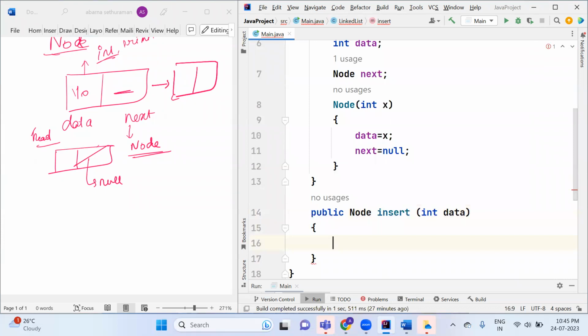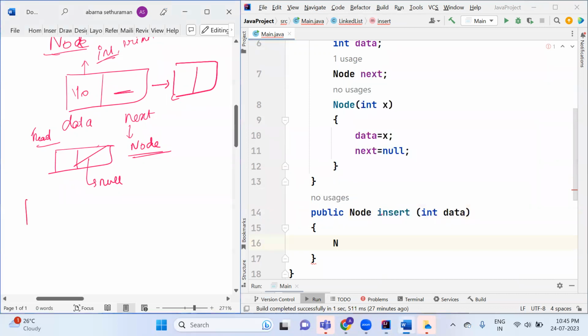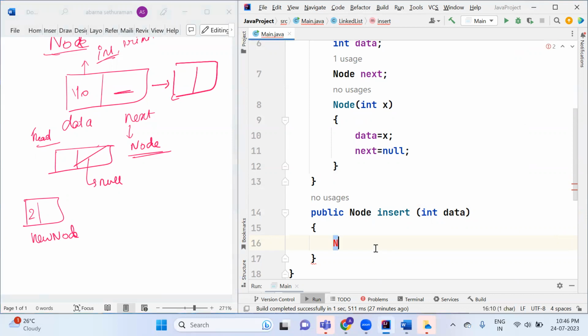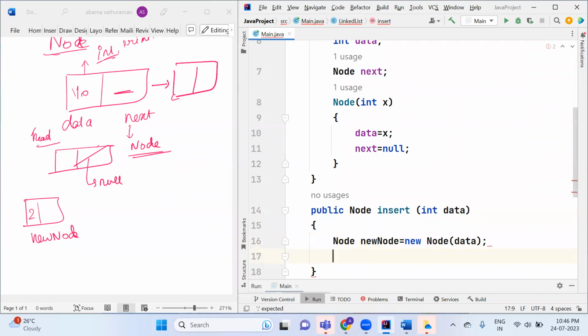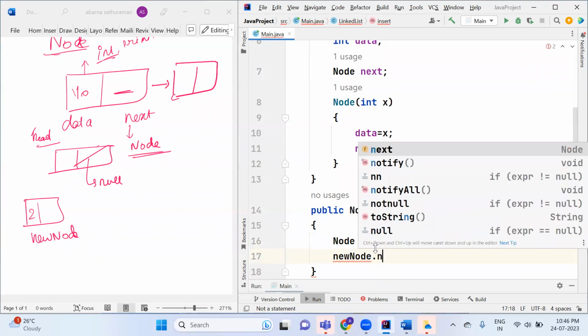That's it. And we are going to create a new node. Whenever we are about to insert a new value here, we assign it to a new node. A new node will get created, and within it the data field has to be inserted. So node new node is equal to new node of data. That's it, we have created it. After this, we are going to assign new node dot next is equal to null.